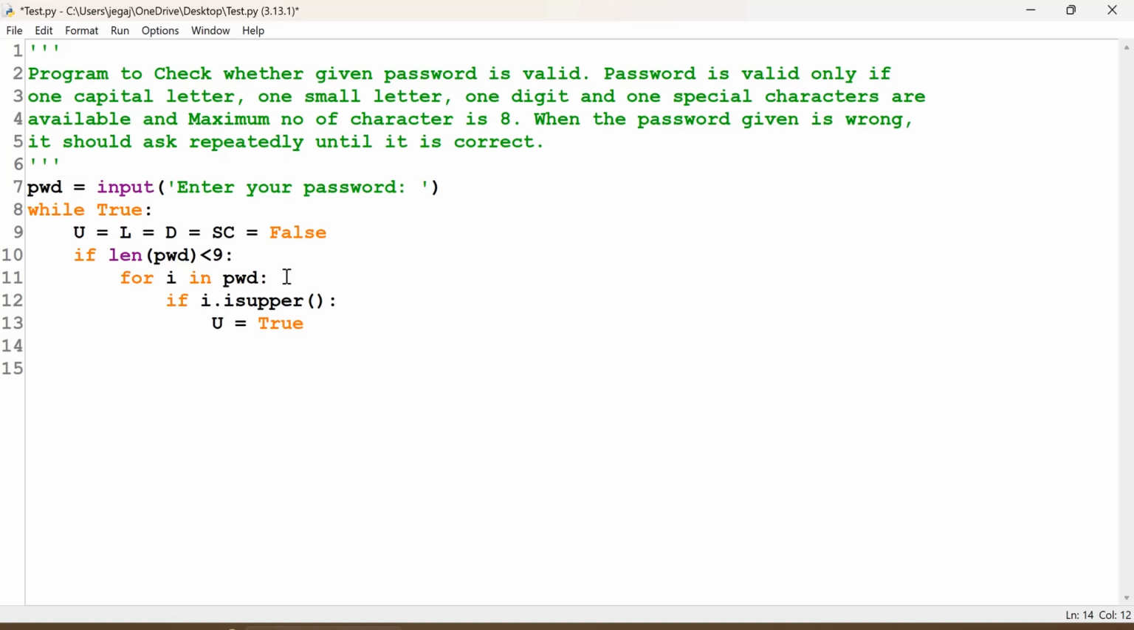In a similar way, we can use an elif ladder for this. Elif i.islower(): L is equal to True. Elif i.isdigit() checks whether it is a digit. Then I make D is equal to True. If it is not a digit and not an alphabet, it is going to be a symbol. So else: SC equal to True.